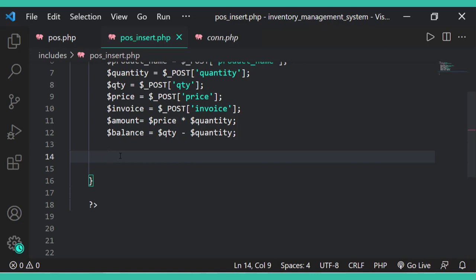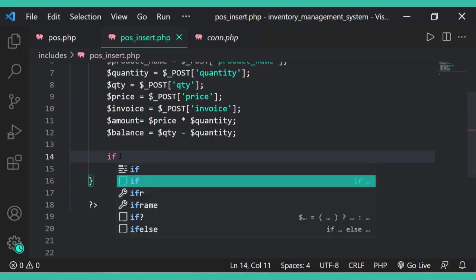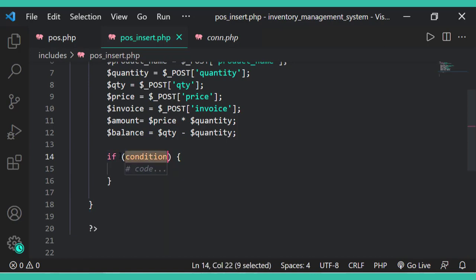And one is to check if we have the product available in stock. So I'll come and use an if statement, and the condition will be if the quantity is less than or equal to 0. So it should first of all check if the quantity is basically equal to 0. So that means we don't have that product in stock.